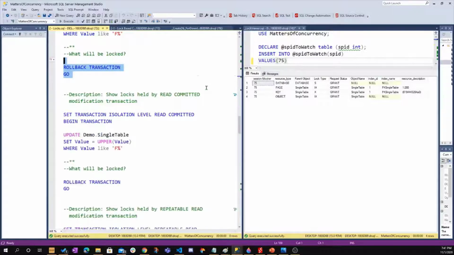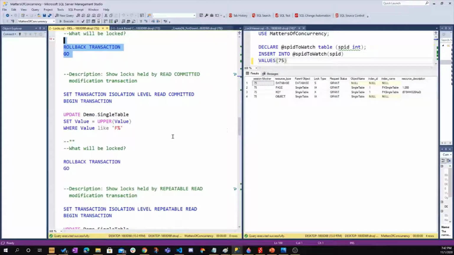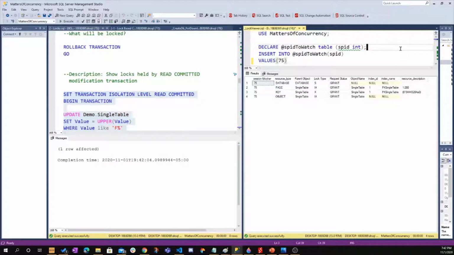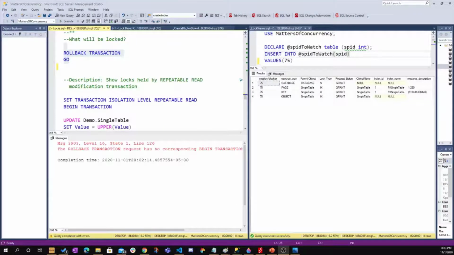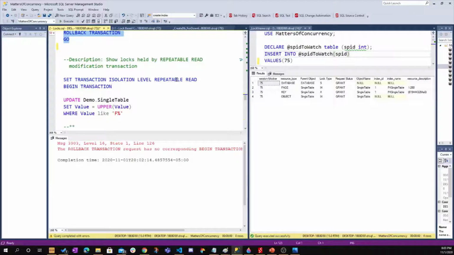If we're in read committed isolation level, and we go back to that and we do the update, you're going to see the exact same things are locked. This is because, again, we don't hold locks on things that we've read, but we do hold locks on things that we've changed. More things were locked along the way, but it's kind of hard to tell without doing something like repeatable read.